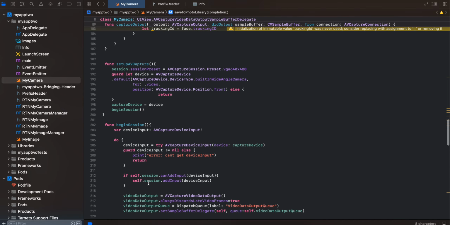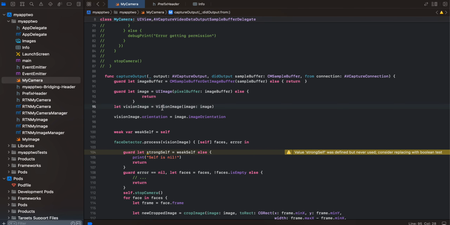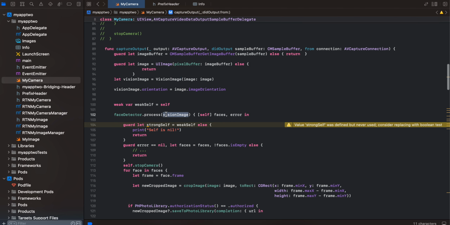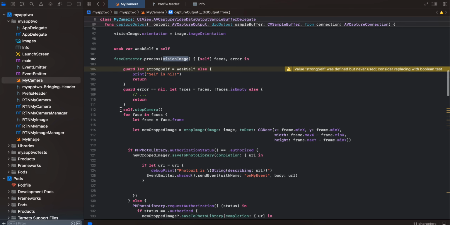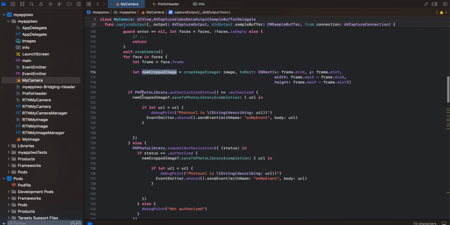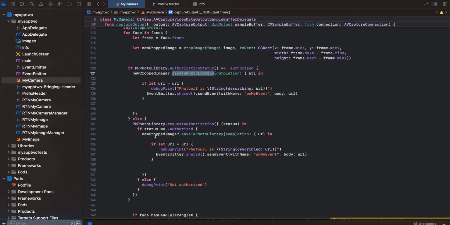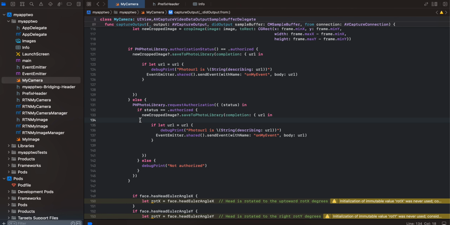Okay, so I will show you where exactly the code is. So this is the method captureOutput. It runs every frame, which gives us an image buffer from which we create a UIImage and then pass it to VisionImage, and then VisionImage is passed to our face detector. And once a face is detected, I am immediately stopping the camera. But if you don't want to stop the camera, you can just comment out this line. And once we get the frame for our face, I'm just cropping the new image, and once that is done, I'm checking whether all permissions have been granted or not. If yes, I'm saving it to the photo library. If not, I'm requesting the authorization and then saving it to the photo library and sending that back to React Native.